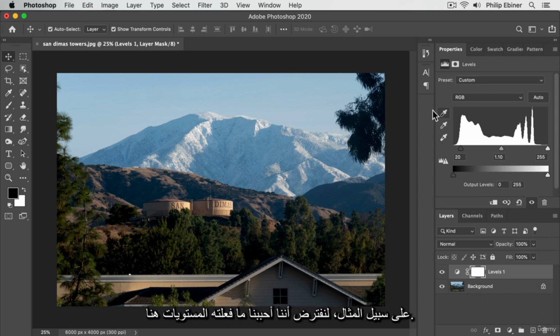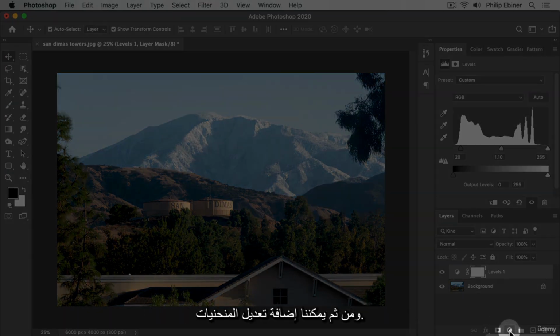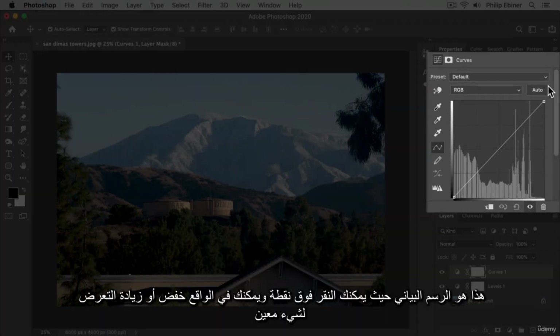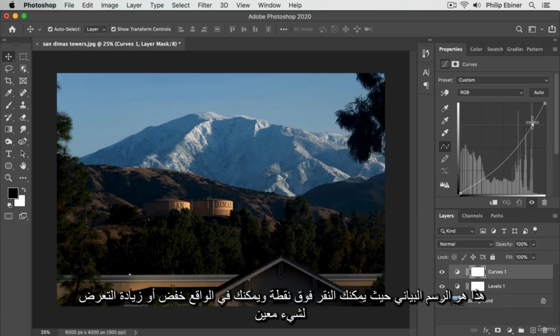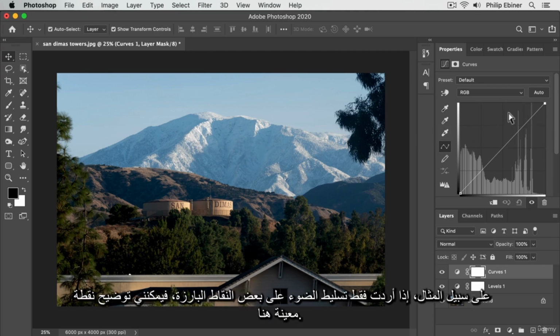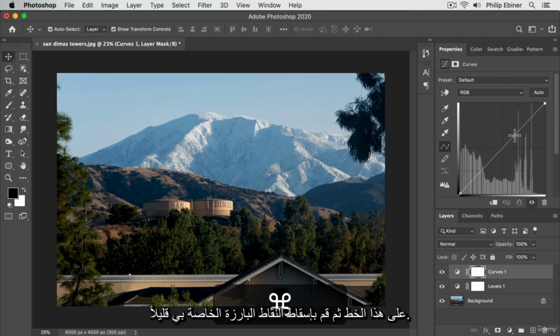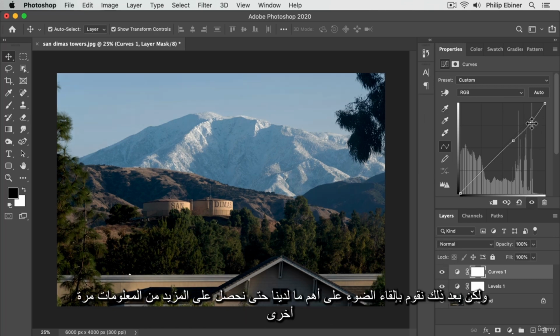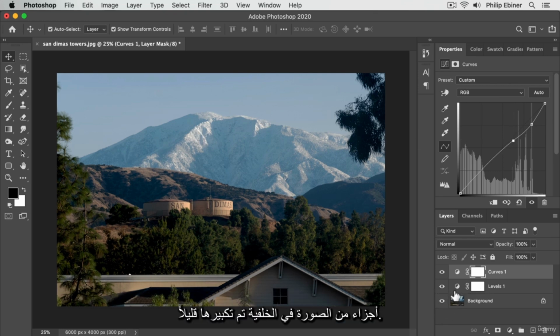For example, say we liked what the levels did here, we can then add a curves adjustment. Curves is another one that I like, and we've seen this before. It's this graph where you click on a point and you can bring down or up the exposure of a specific part of your image. For example, if I just want to bring down some of the highlights, I can make a point right here on this line and then bring down my highlights just a little bit, just like so, and everything else stays basically how it was. But we're bringing down our highlights so we get a little bit more information back in the parts of the background that are a little bit blown out, meaning a little overexposed.